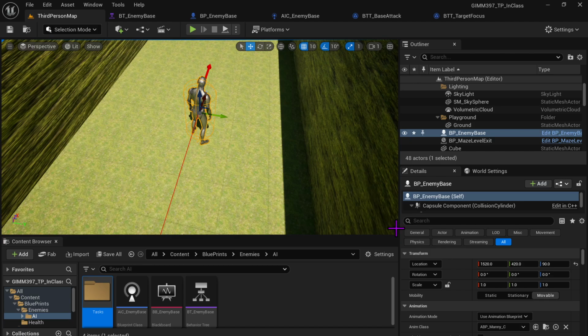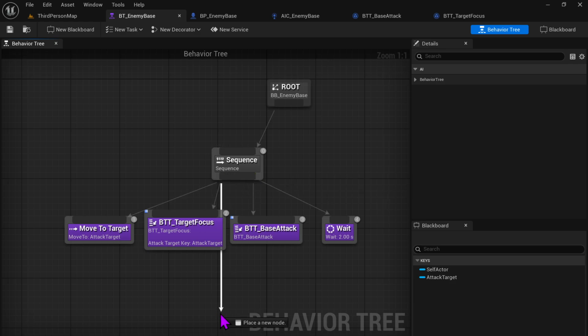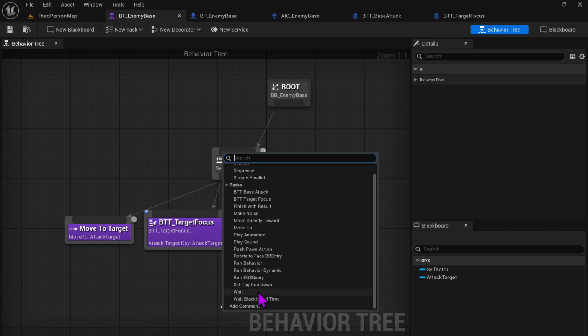Quick question. Yes. When I was looking through the tasks, I found there's a built-in task, rotate to face BB entry. If you just drag it out in the sequence, you could rotate to base. Is there a reason we're not using that? I'm going to go with no. I'm not 100% sure. I'm going to try it. I think that would definitely be something to try.